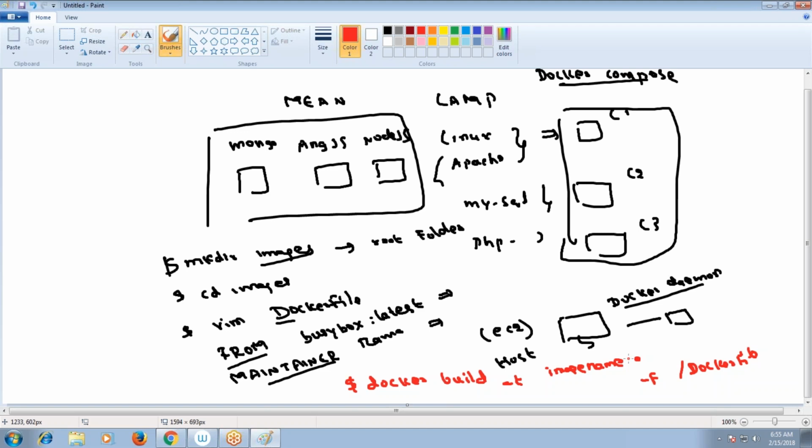What are all the parameters that we have passed? We have passed two parameters here. One is -t, that is your image name. The second parameter is the dot or -f, the location of the Dockerfile that we have created. In the Dockerfile, we specify the sequence of instructions. This is the content of the Dockerfile. Please make a note.